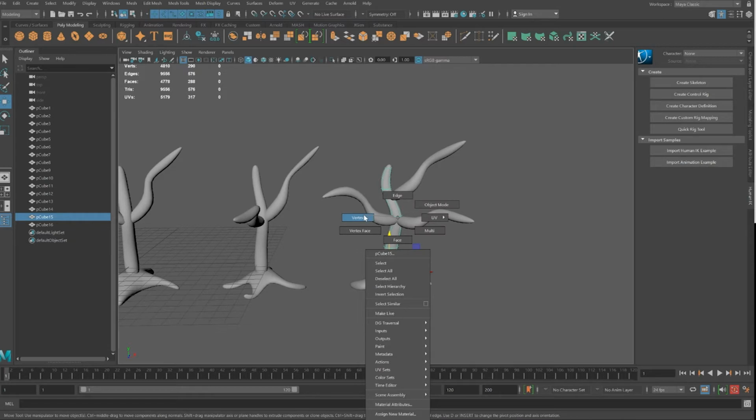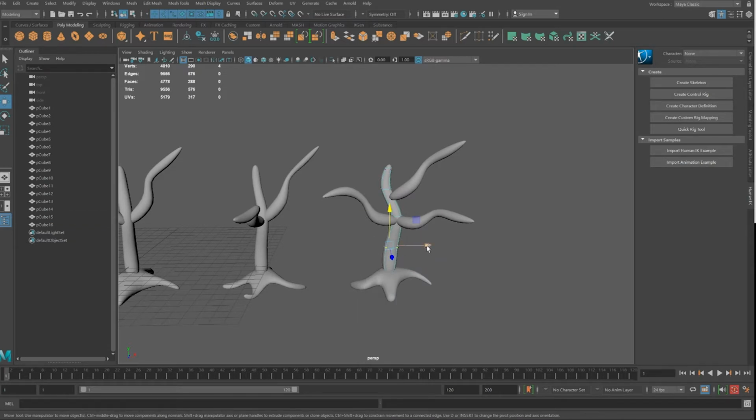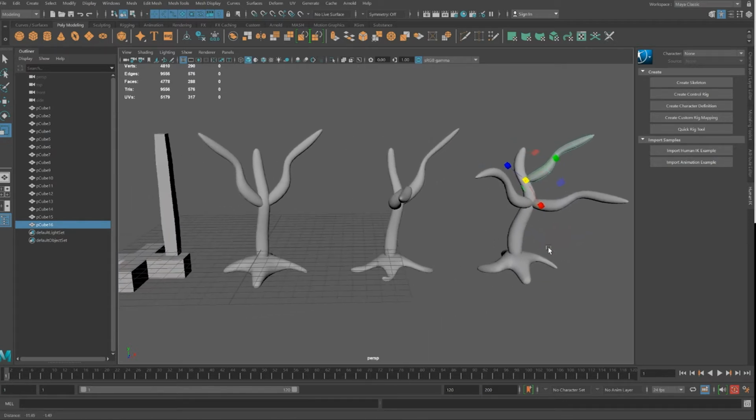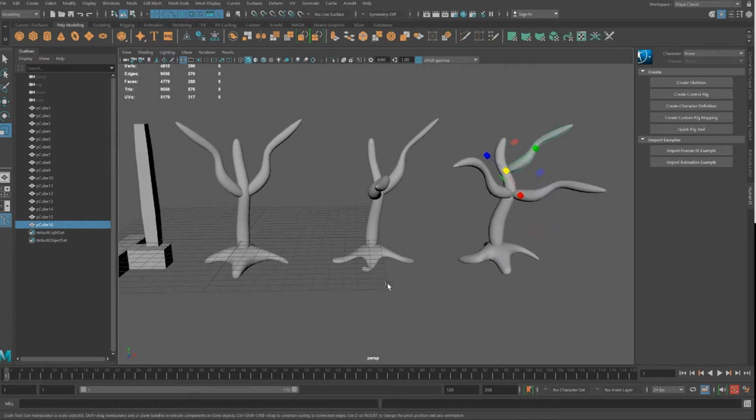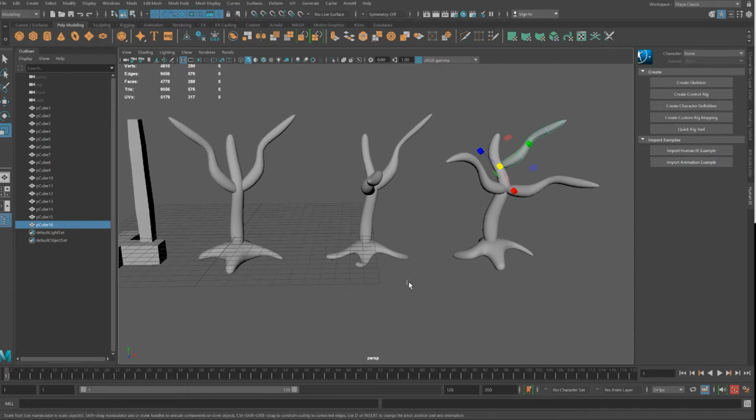Maybe making this a little more curvy, like that. Shrinking this tree limb. And here's a grouping of objects that are similar, yet unique.